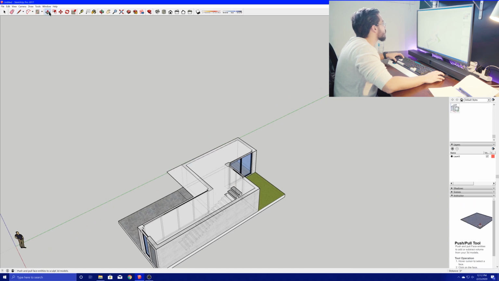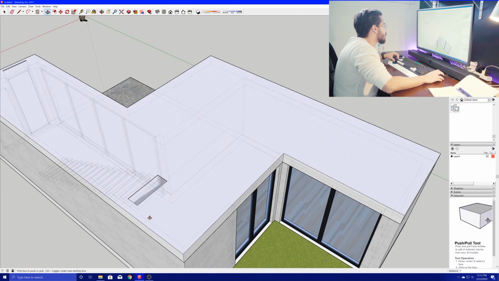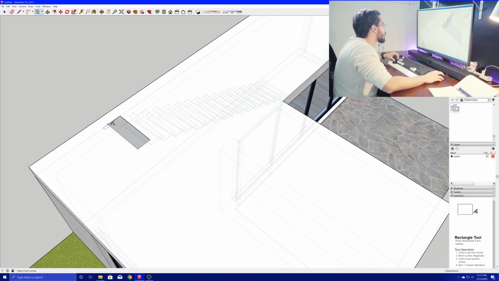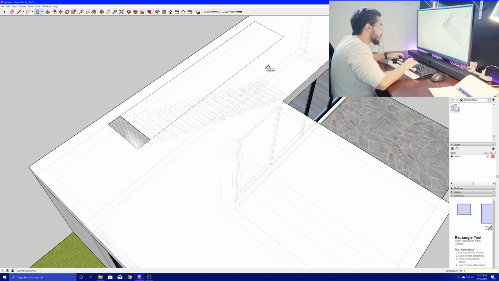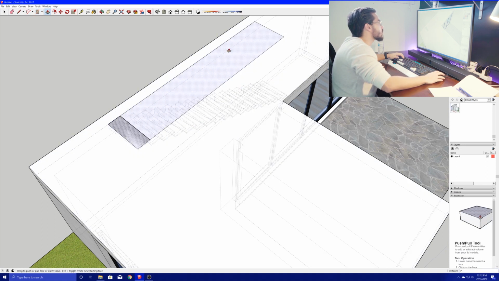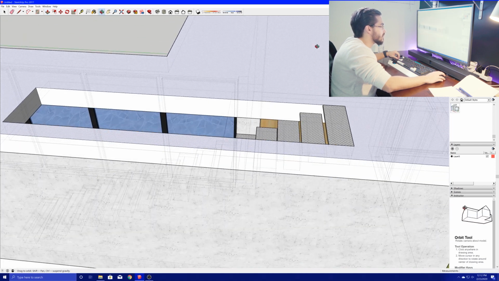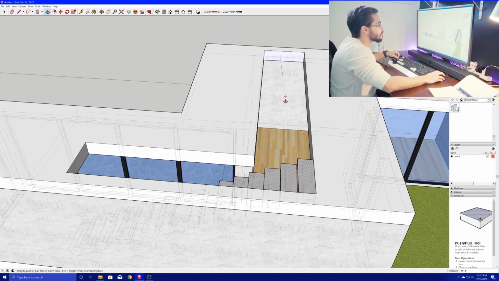Alright, now we're going to push and pull. We're going to give it a 1 foot thickness. So now we're going to have our stairs coming out right there. So we're going to create our shaft, and our shaft is going to be 15 feet by 3 feet. And then we can extrude that down. And we're going to be making a double-heighted space. About right here.